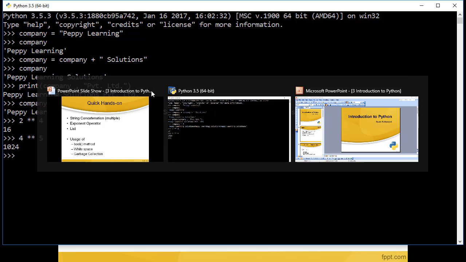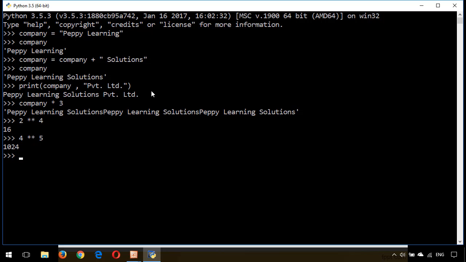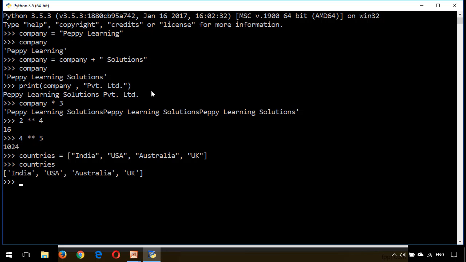Let's see the creation of a list. For that I would like to add some countries. Let's say countries equal to, I'm giving open bracket and close bracket, which is square brackets. In this one I say India, USA, Australia and UK. Enter. When you type countries, you can see the values as India, USA, Australia, UK.